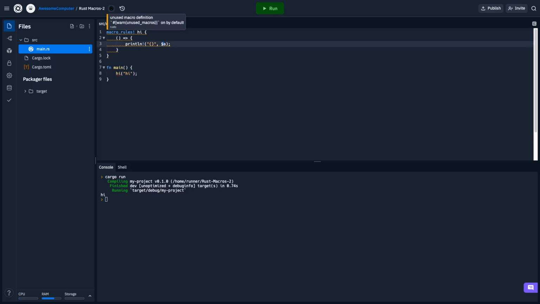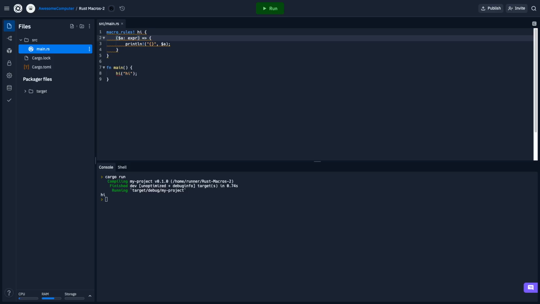Well, in the parentheses is where you pass params. So we'll go ahead and do $A colon expr. This is short for expression. So what does this mean? Obviously, you're not going to strongly type a type. So for a macro, some of the more basic types that you can use are expr, ty, block, literal, or ident. We'll talk about those in a moment. So that's what this means.